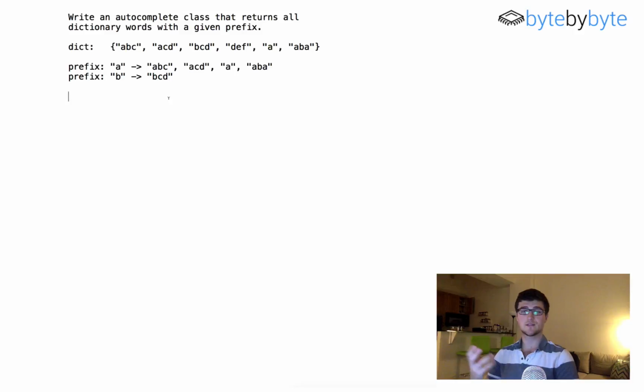Let's go ahead now and talk about how we could actually solve this problem. As always, the first thing that I would recommend is that we talk about a brute force solution, or think about how we could get a solution to this problem even if it's not an ideal solution. Hopefully it's pretty clear what the brute force solution would be. We can just take our prefix, for example A, and go through each word and see if each word starts with that prefix.